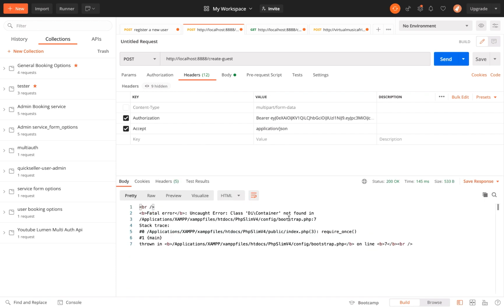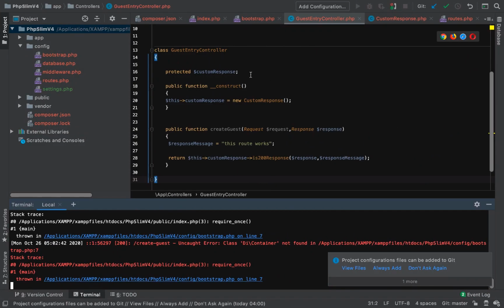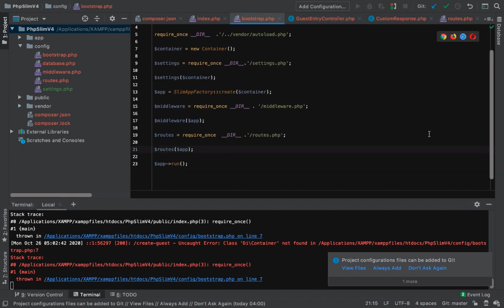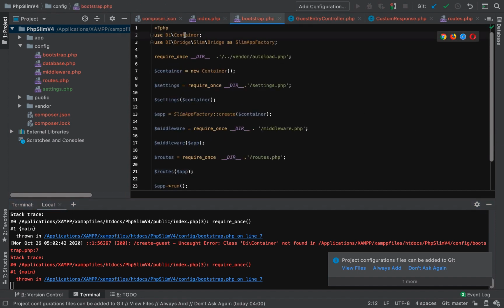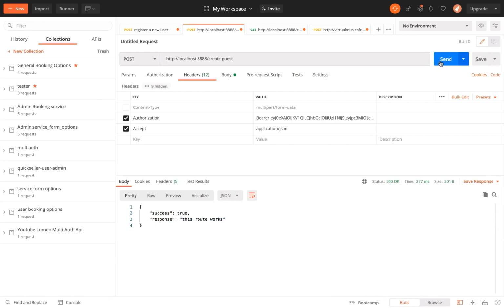And we have an error here saying class DI container not found on bootstrap.php on line 7. Alright, so let's just head back to bootstrap.php on line 7. And that is probably because this is supposed to be a capital letter and I'm using a small letter. So let me save that again and head back here and hit that endpoint again. And here you can see right now that we have a success of true and a response of "this route works." So it's clear to us that our application works just as we want it to work.